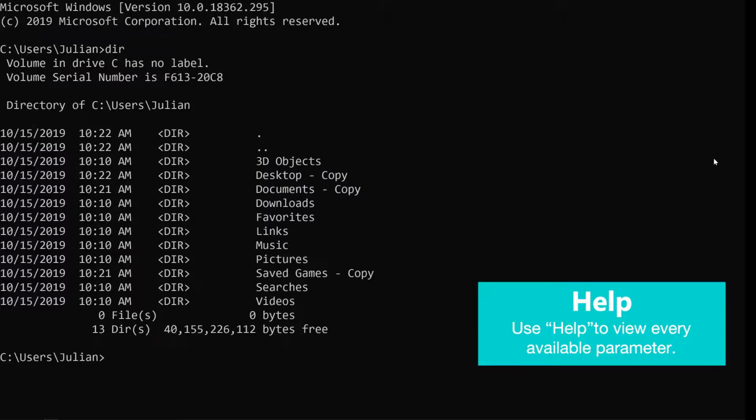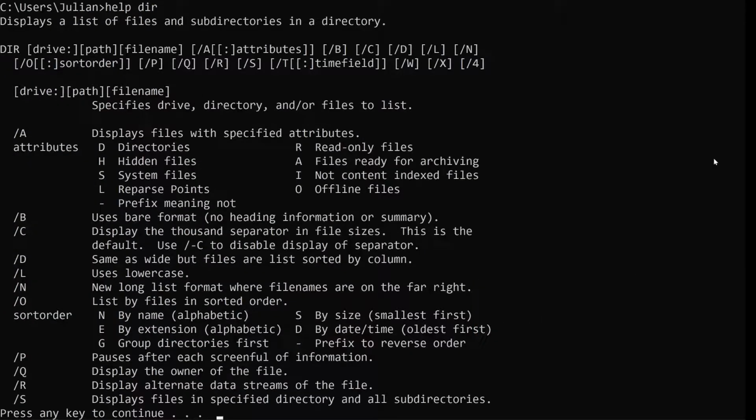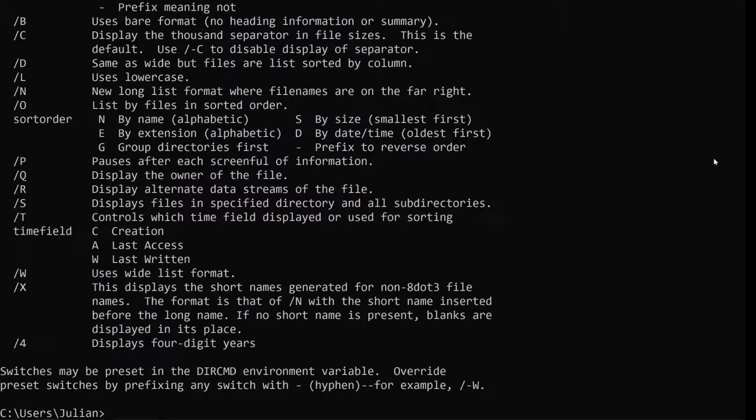Typing help dir, for example, will display every available parameter option for the dir command. Let's press enter as instructed by the command line so that we can view the full list of parameters. Let's say, for example, that we want the oldest files to appear first. Going by the output of the help command, we need to use the /o parameter followed by d so that our files are sorted by their creation date. So our complete parameter will be /od.